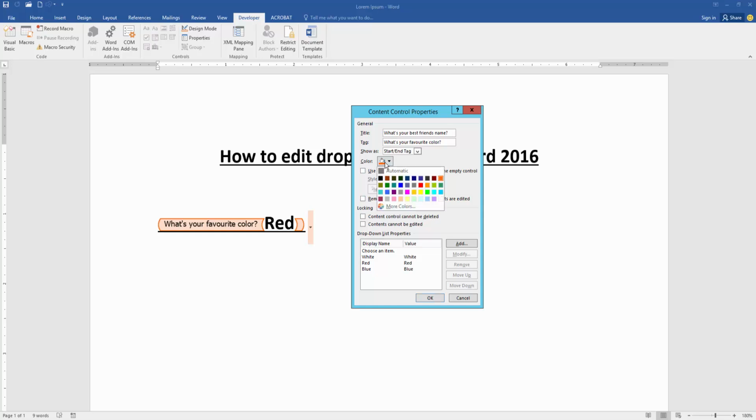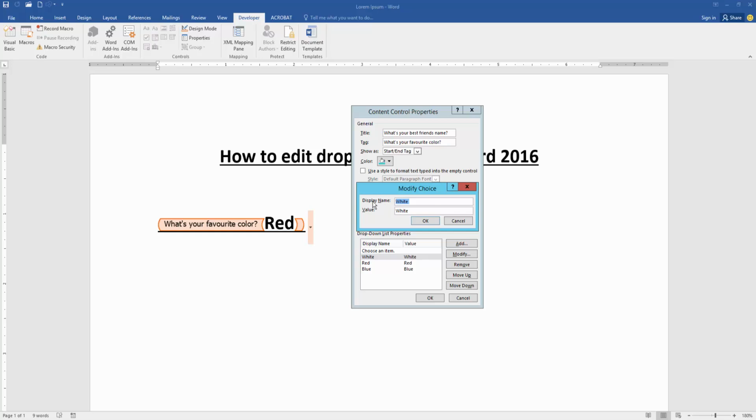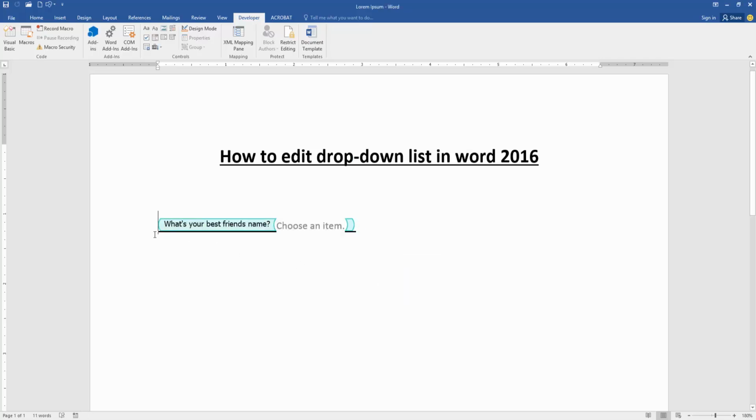Now I select the color drop down menu and change it, and then go to the display name option and click the display name, then click modify, then change the display name. Then click OK, and we can see we edit the drop down list very easily. Then click the drop down list and choose any.